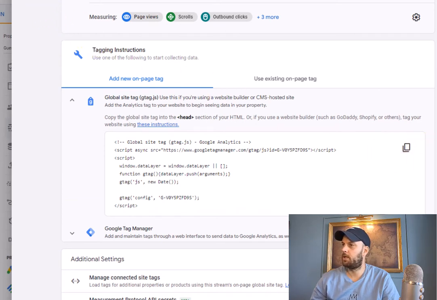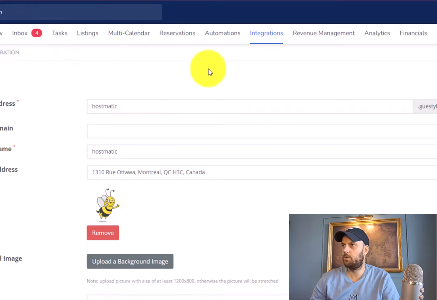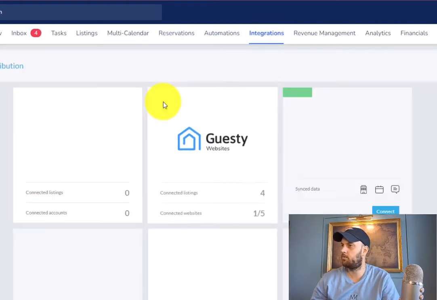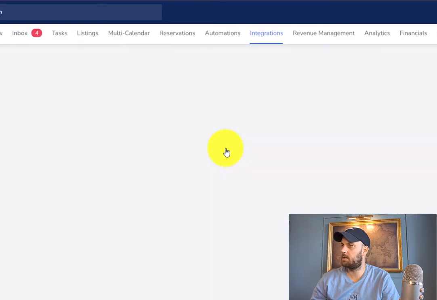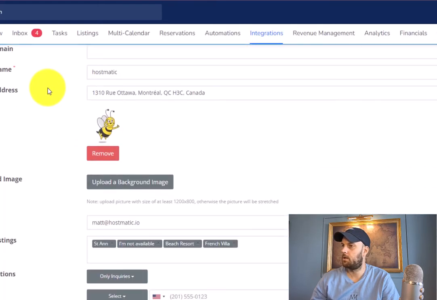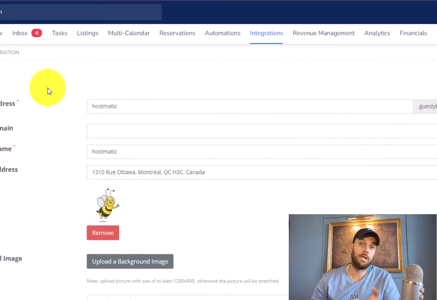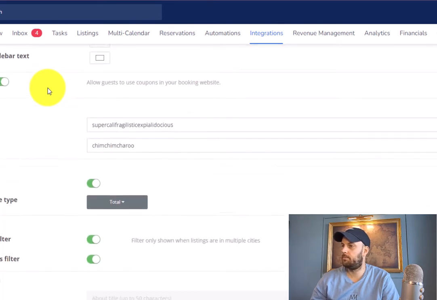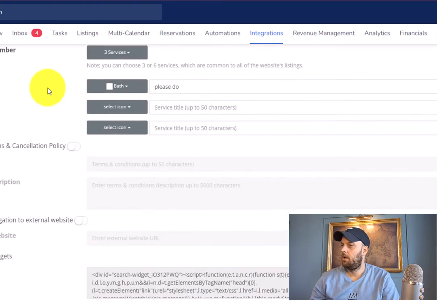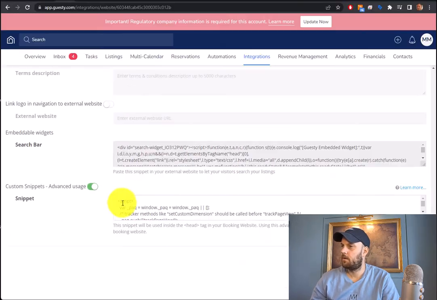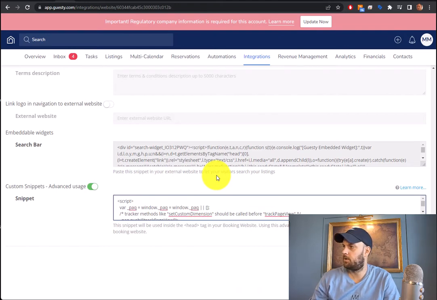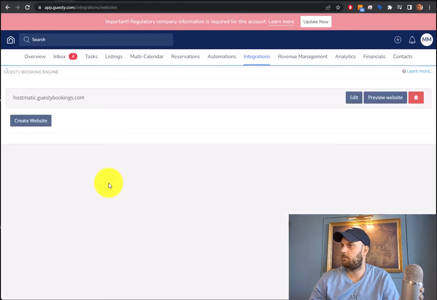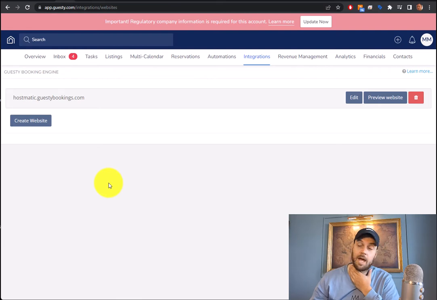Now let's go over to Guesty, and you want to get into the booking site manager. To do that, go to integrations and then Guesty, and click on the property, the property being the website that you're adding this to. Head down to the bottom, and there's a snippet here. I'm just going to add it at the top and hit save.